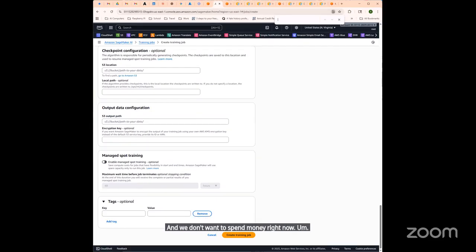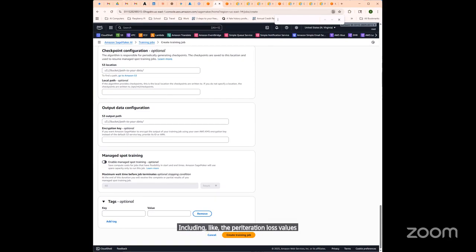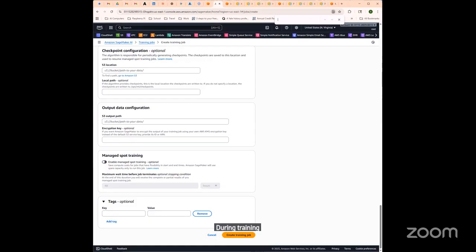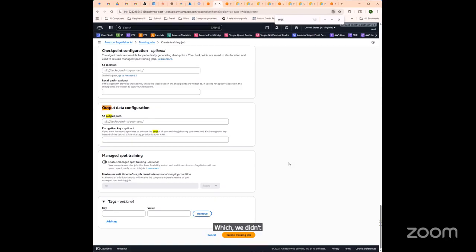At least not for training and walkthroughs. And then remember, CloudWatch logs will give you some insights into the training process, including the per iteration loss values, evaluation metrics, and any warnings or errors during training. And upon completion, XGBoost will save the model artifact to the specified S3 output, which we didn't set, but you can set the output to an S3 bucket, right?